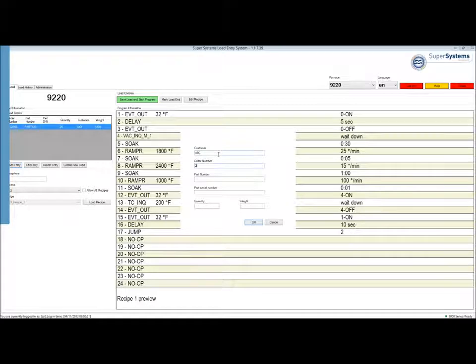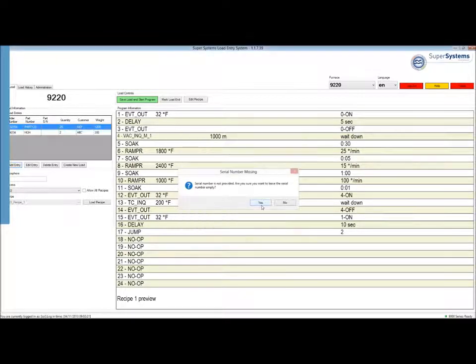So if I enter that, another order number, a new part, HGH, no serial number, and of course I can enter the quantity and weight associated to that. And now I have two different customers on this load. It could be the same customer with different parts, different serial numbers. So it really just depends on how you have this set up to do the data capture.